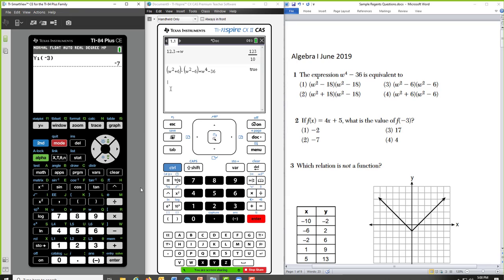For the Nspire, we could just type in 4x plus 5, and there's a such that symbol on the Nspire. Control equals, here are my inequalities, and I see a such that, and I can say x equals -3, and when I press enter, I get the -7. It evaluates it only for that one instance, and it's not stored in there. So for both models, I'll go ahead and do it.